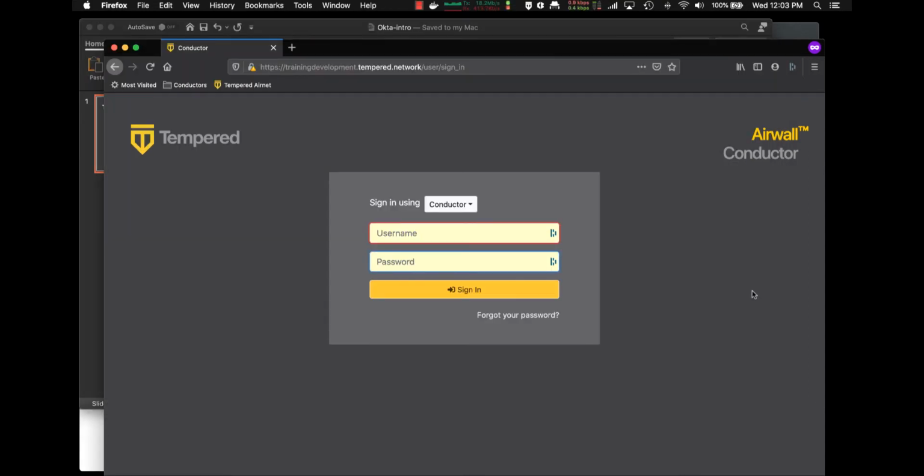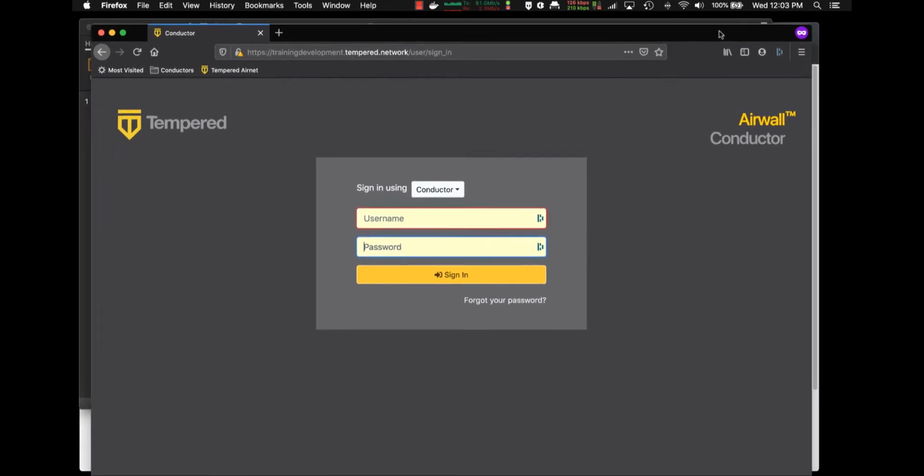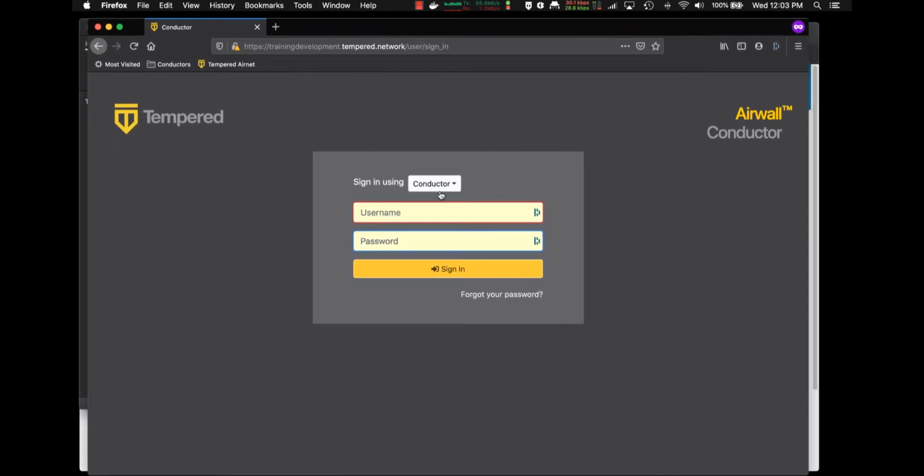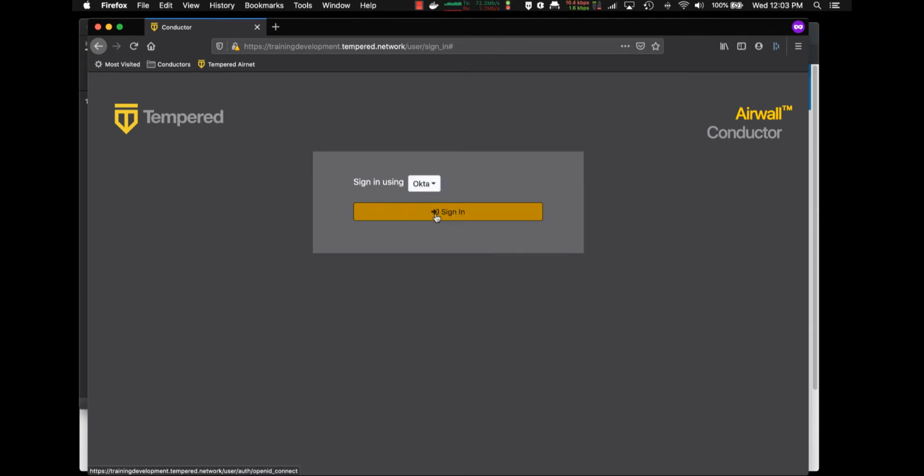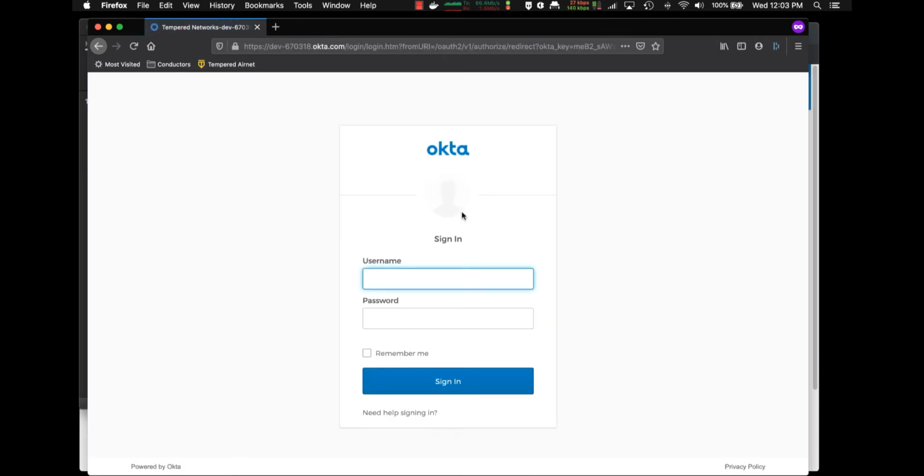So once you've integrated Okta into your environment and you go to the login page of the conductor, you can either log in using the conductor credentials or this other authentication provider. In this case, I've named it Okta, and you can customize this name. We'll click Sign In, and now you're prompted for your Okta credentials.